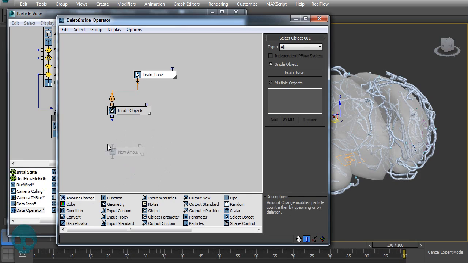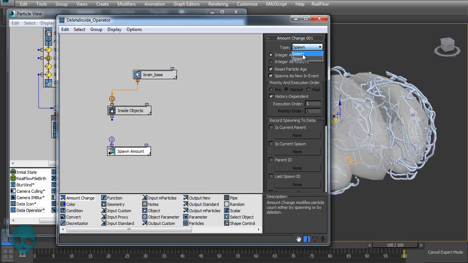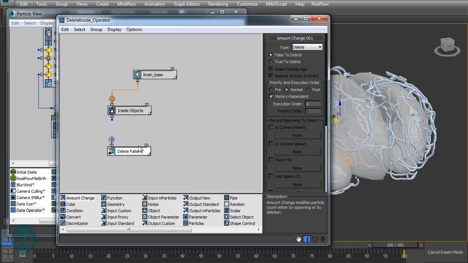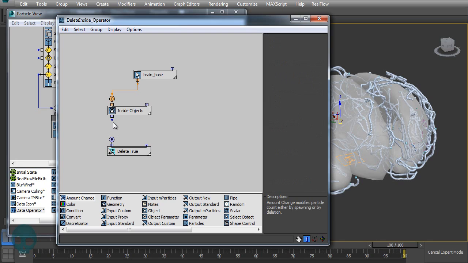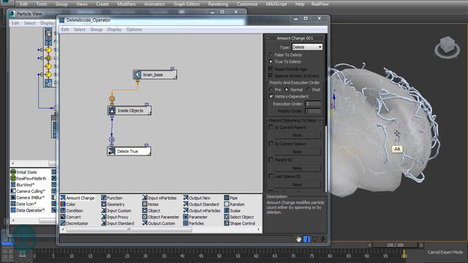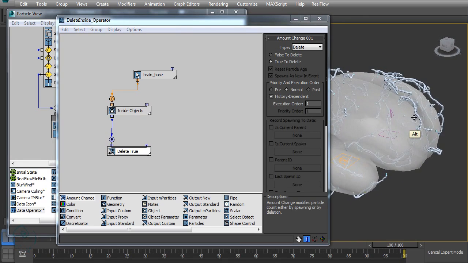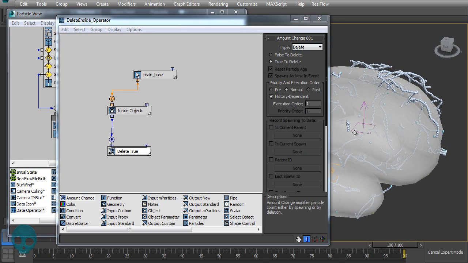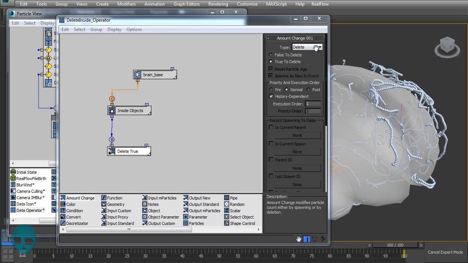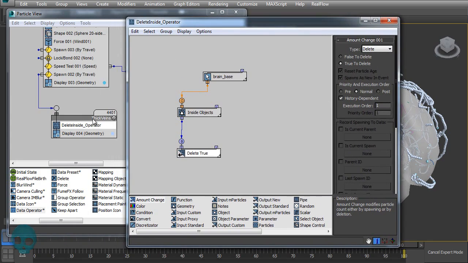And now we can use an amount change with the delete options, which is a Boolean value as well. And let's change it here to true to delete. So if the particles are inside the object, this suboperator will say true to this spawn, and it will delete the particles that are inside. So you can see that it's already working, and it's deleting only the particles from the brain, the veins event, the second one here, thick veins.